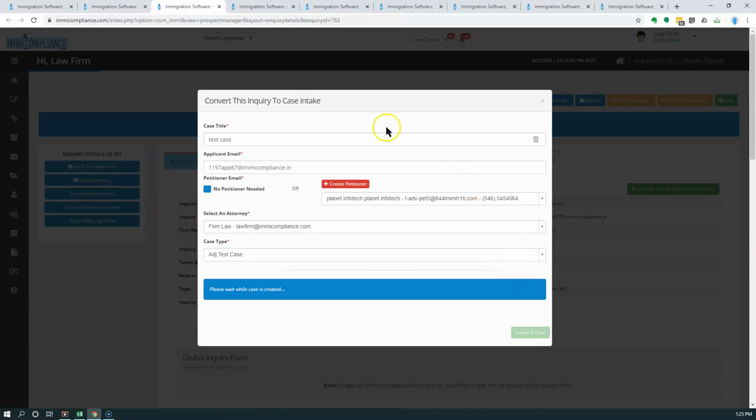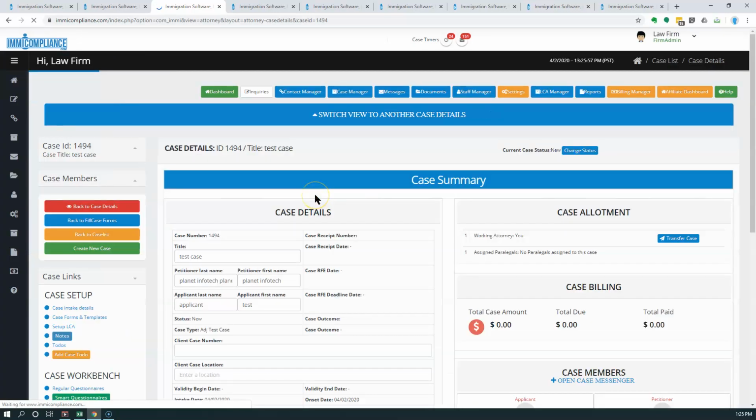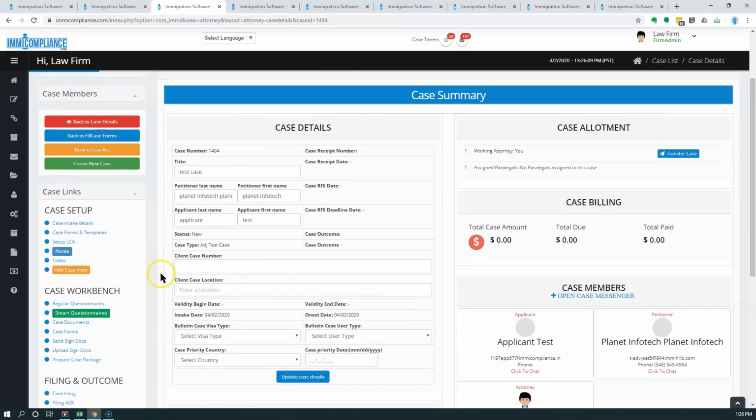So what happened here is you created a case with the inquiry contact, the contact who has inquired about that particular situation, and then you added the petitioner who needed to be added, and then you created the case. When you create the case from the inquiry, you will see the information here in the case intake details. You see all the information you gathered at the time of inquiry on this screen.